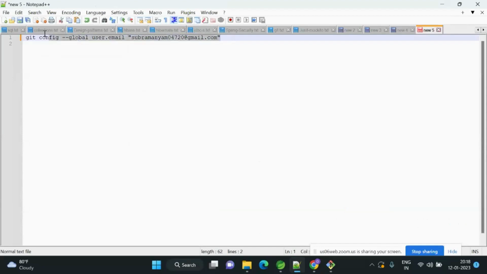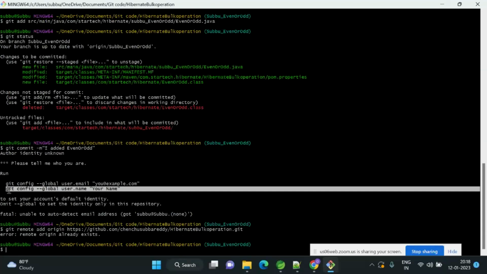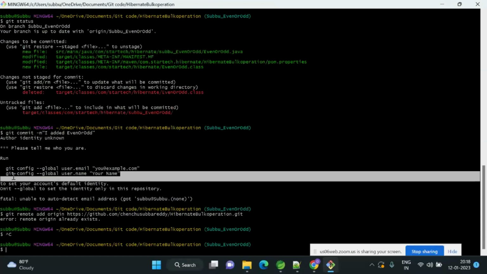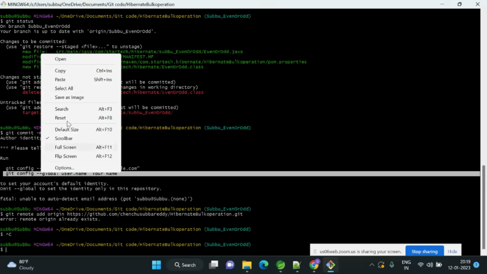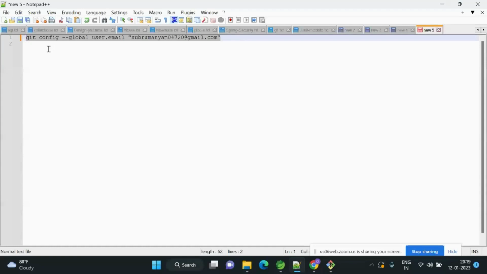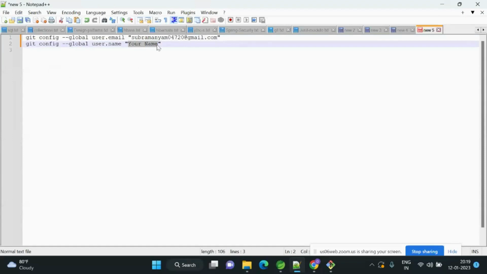Okay, go to git bash. Don't copy. Go to git bash. Copy the below line also. Notepad. Your username. Go to GitHub. You can check your username.